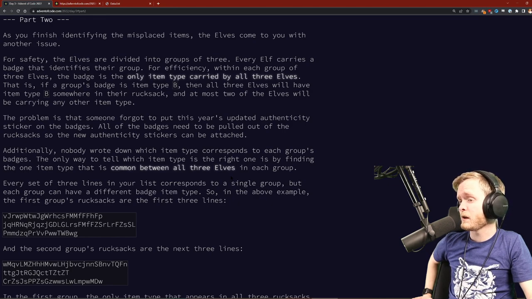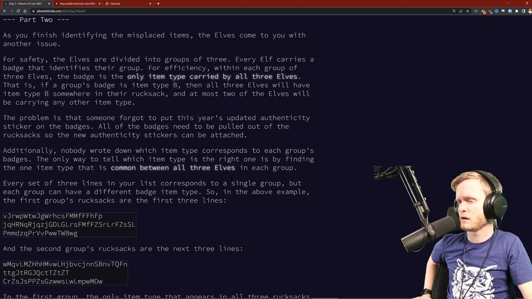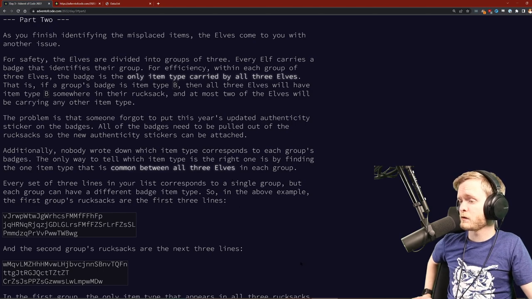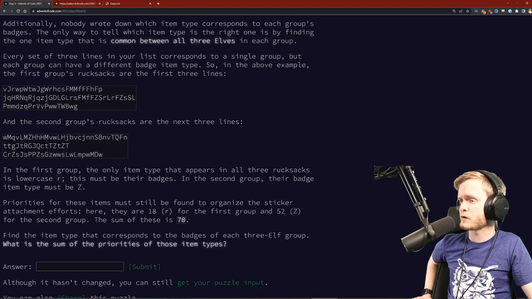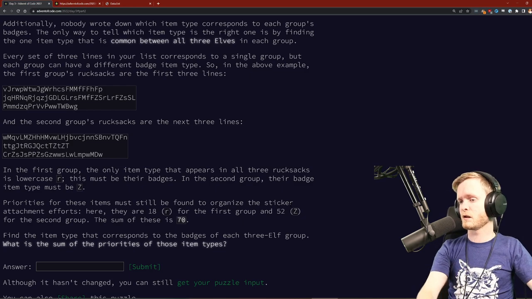It's by finding the one item type that is common between all three elves in each group. Every set of three lines in your list corresponds to a single group, but each group has three different badge items. I don't get, like, all three elves will have item type B somewhere in the rucksack, and at most two of the elves will be carrying any other item type. Okay. First group's rucksack are the first three lines. Second group's rucksack is three lines. Okay, so I don't get this carried by other item types, but I think we can just ignore that.